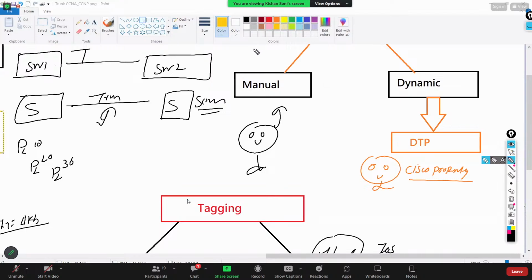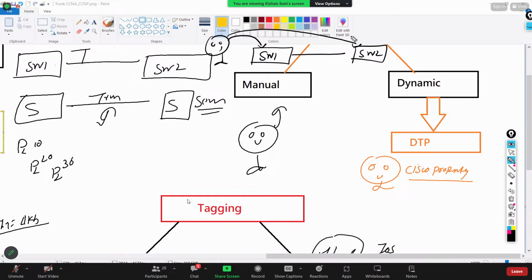Normally when you make a trunk between switch 1 and switch 2, your network engineer must do it. The engineer goes to switch 1 and makes a trunk, and then goes to switch 2 and makes a trunk. So normally you are doing box to box configuration for the trunking. That's fine, I'm not denying it. It is an amazing approach, you can do that box to box configuration. But take an example, if you have a large environment.